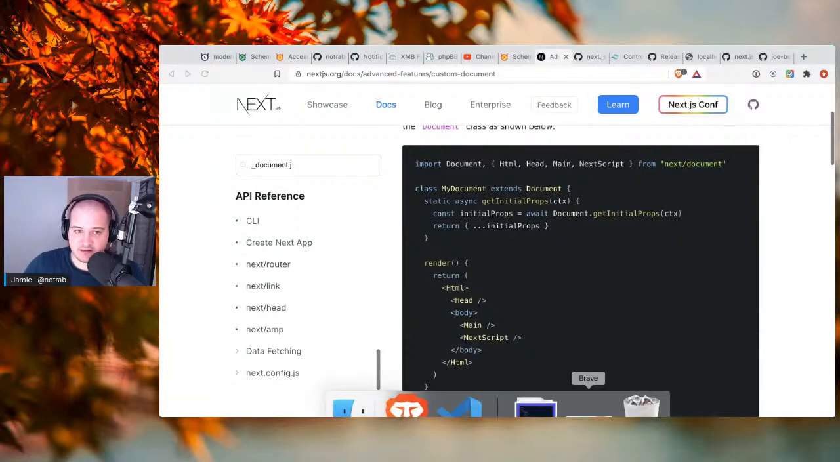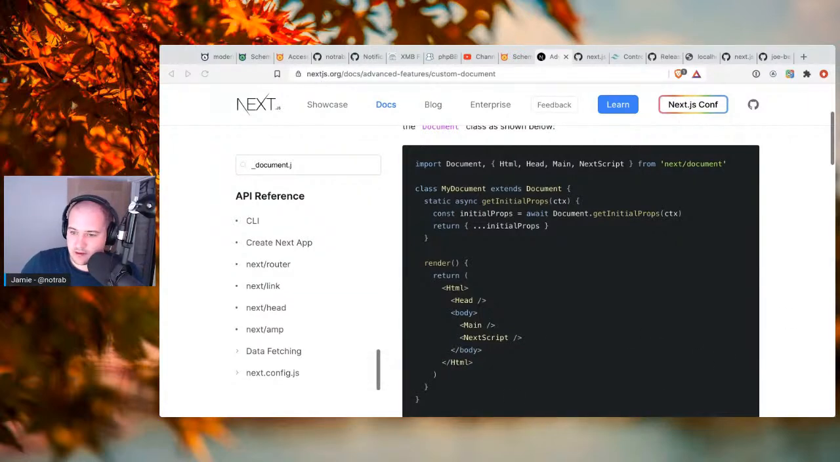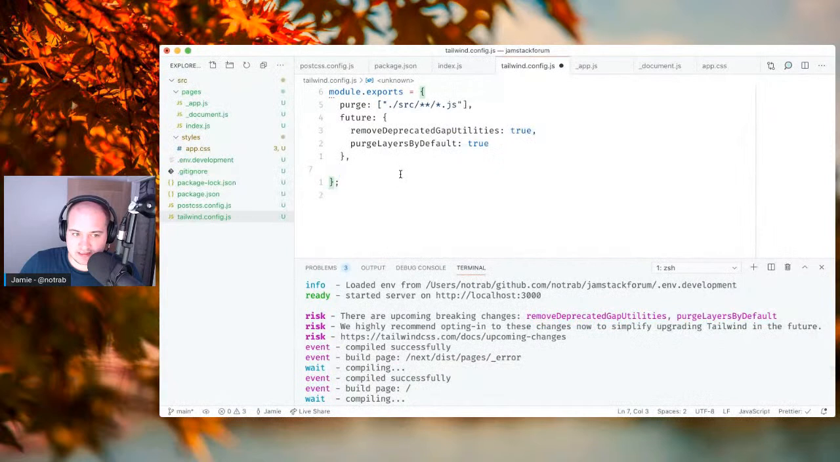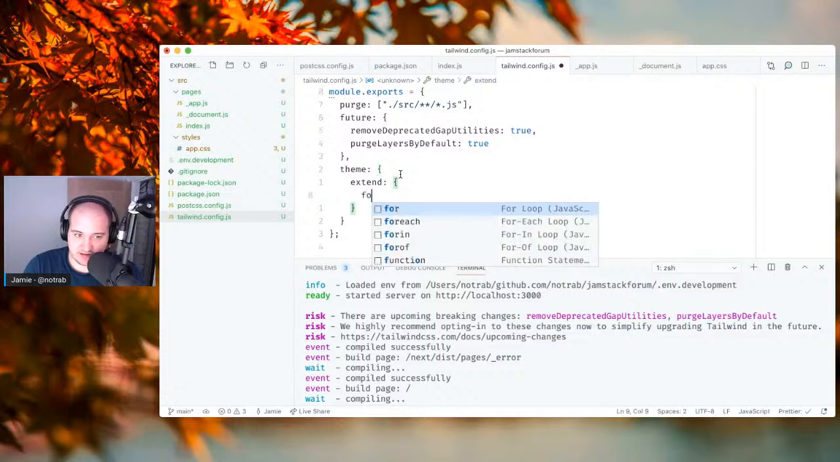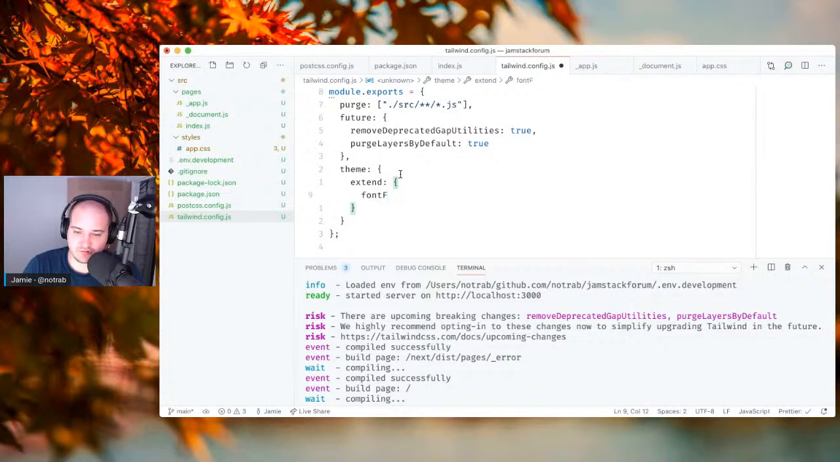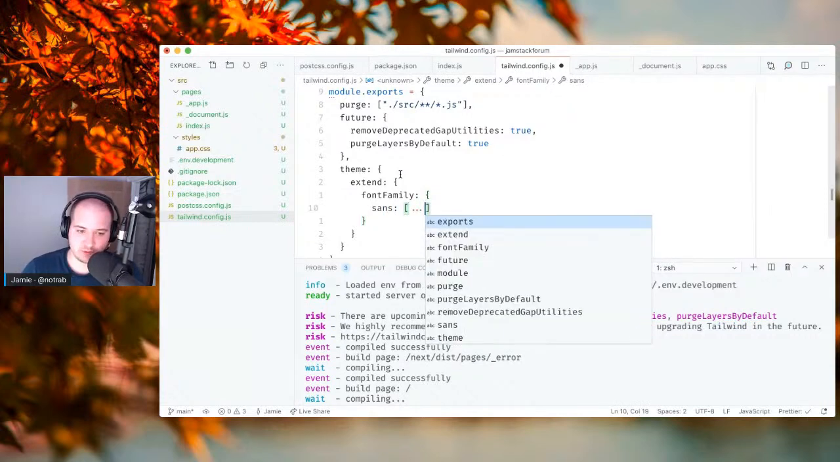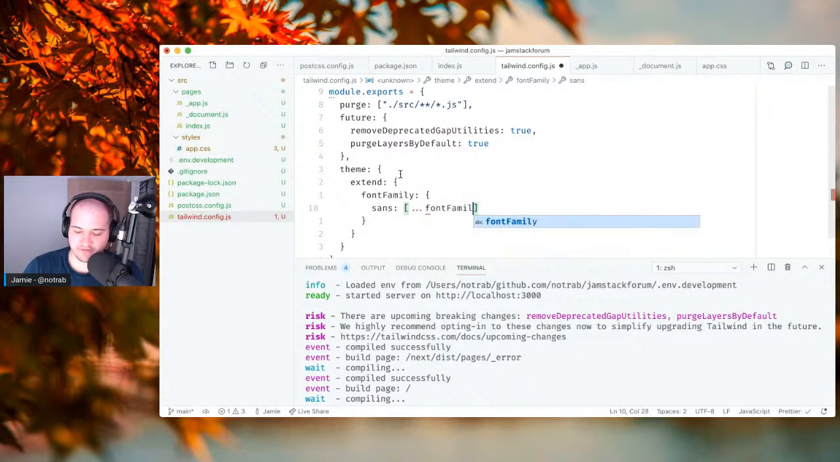Let's extend the theme. So we'll do theme, extend font family. In the font family, we want to change the sans font default, and we want to spread in the current font family sans as well.